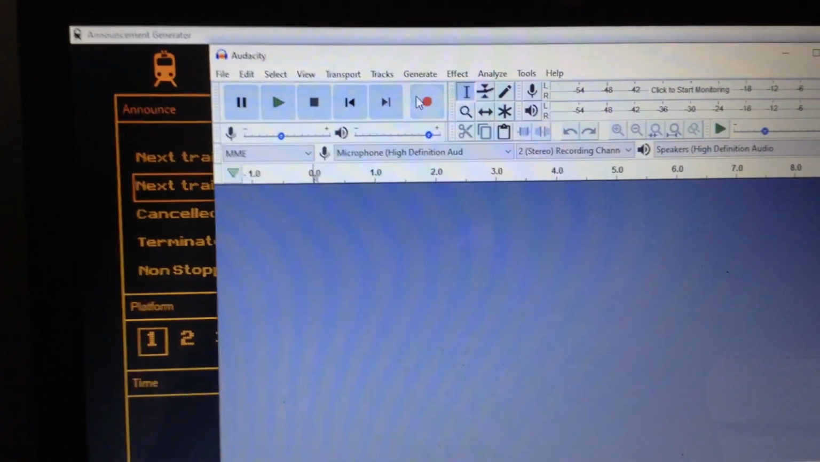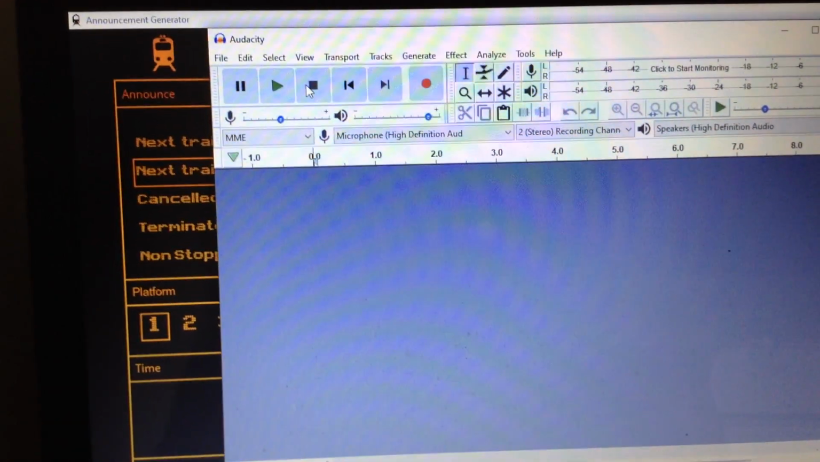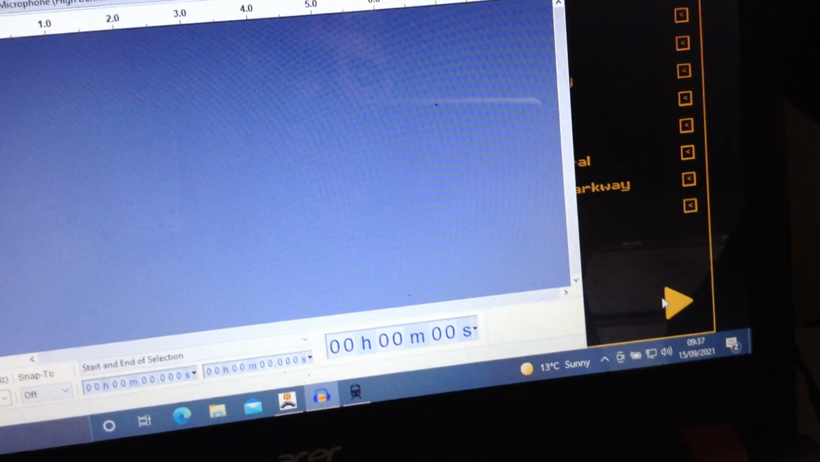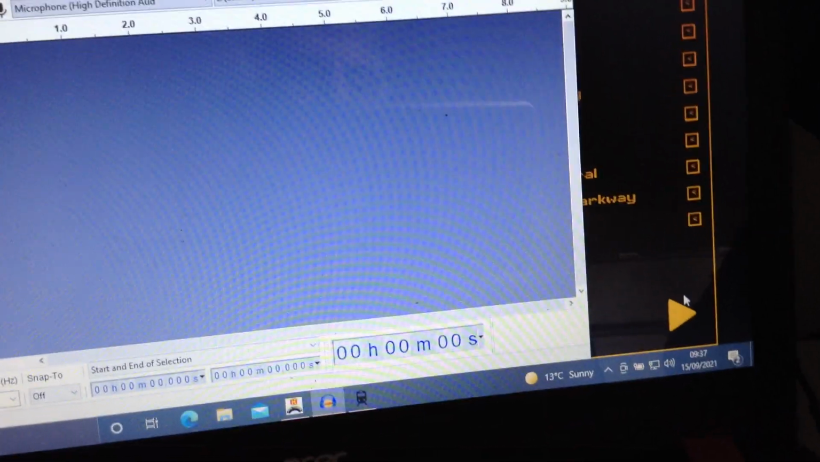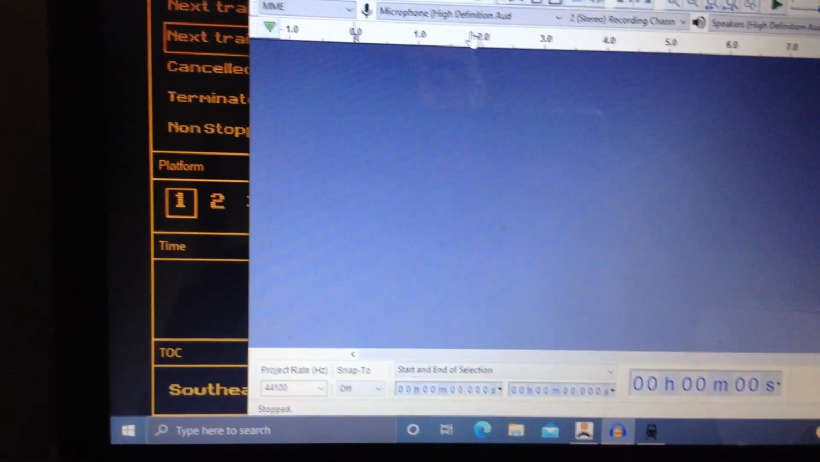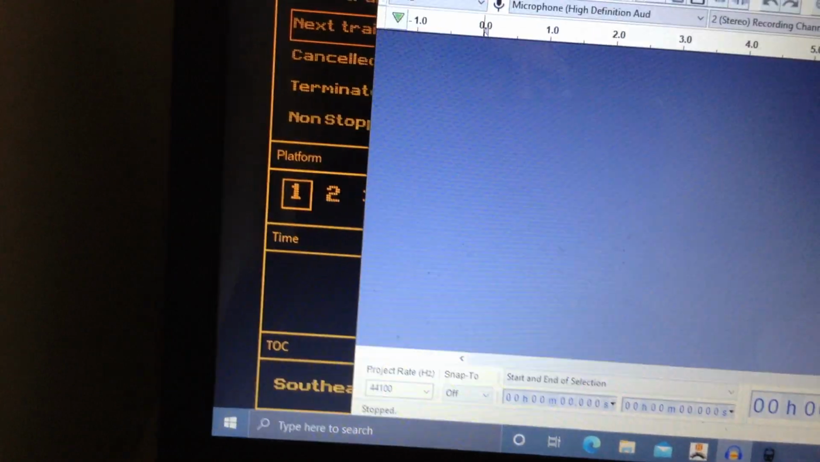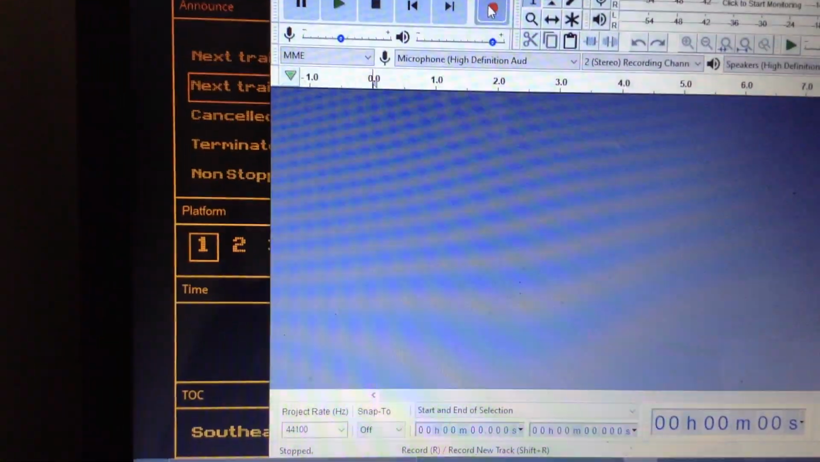I'll now bring up Audacity. As you can see, this is where you start it, that's where you stop it, and all the rest. But also, because you've set this part up, all you've got to do is click this, and this will start this up. So all I've got to do now is click that.